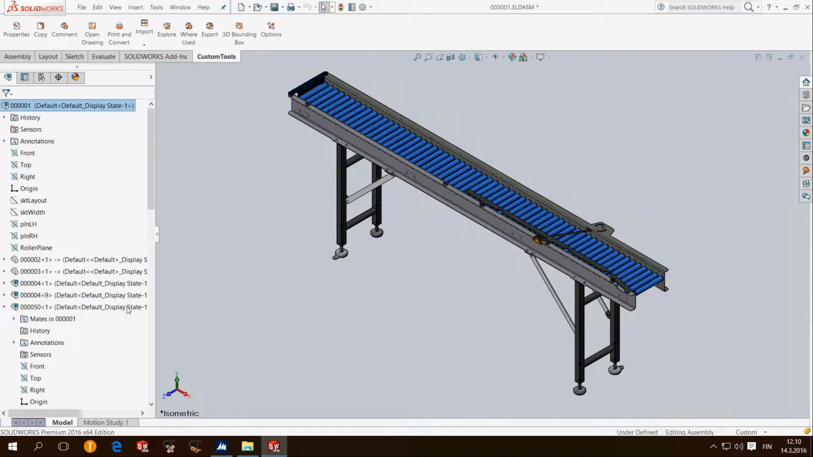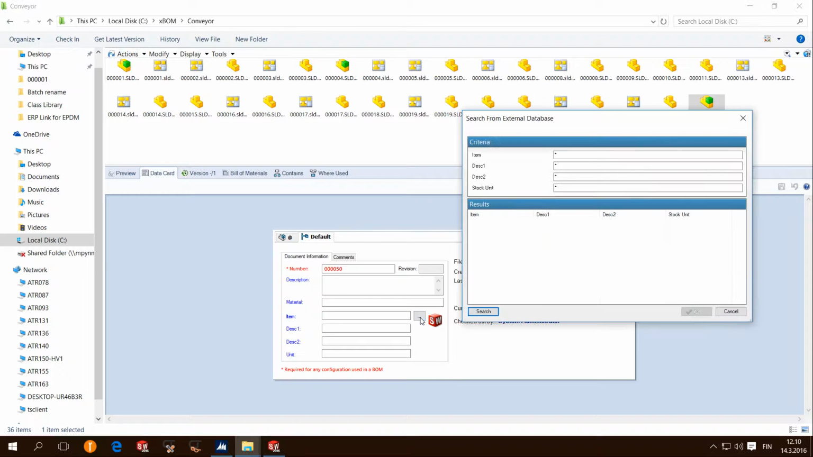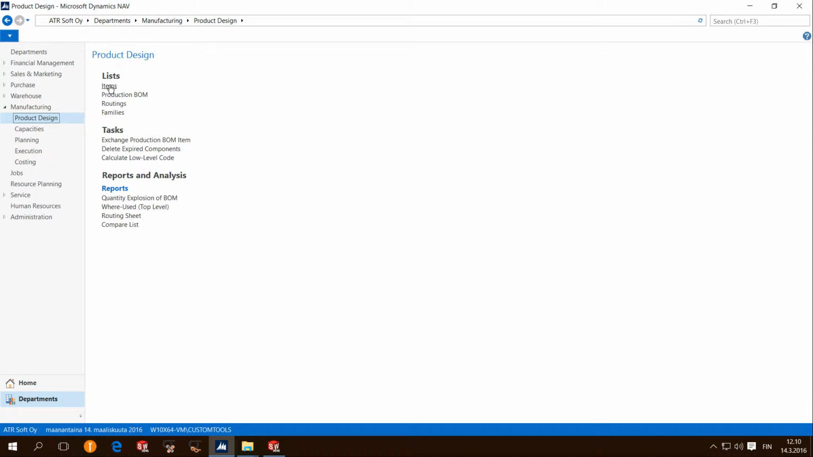In that conveyor, I already have the leg frame 00050 that already exists in my ERP. If I now open my Vault and the data card of that assembly, the ERP Link allows me to link any attributes from my ERP to my data card. I can then run a live search against any of those attributes. For example, here we can see all the list of items available in my ERP.